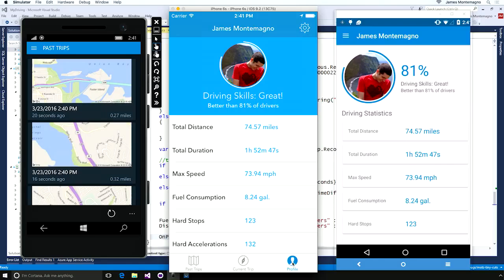We started taking a look at how to build out these great native applications on iOS, Android, and Windows in C# and Visual Studio with Xamarin. But now you have everything that you need to get started. Go download the My Driving source code and start playing around and start building these great cross-platform mobile apps today.